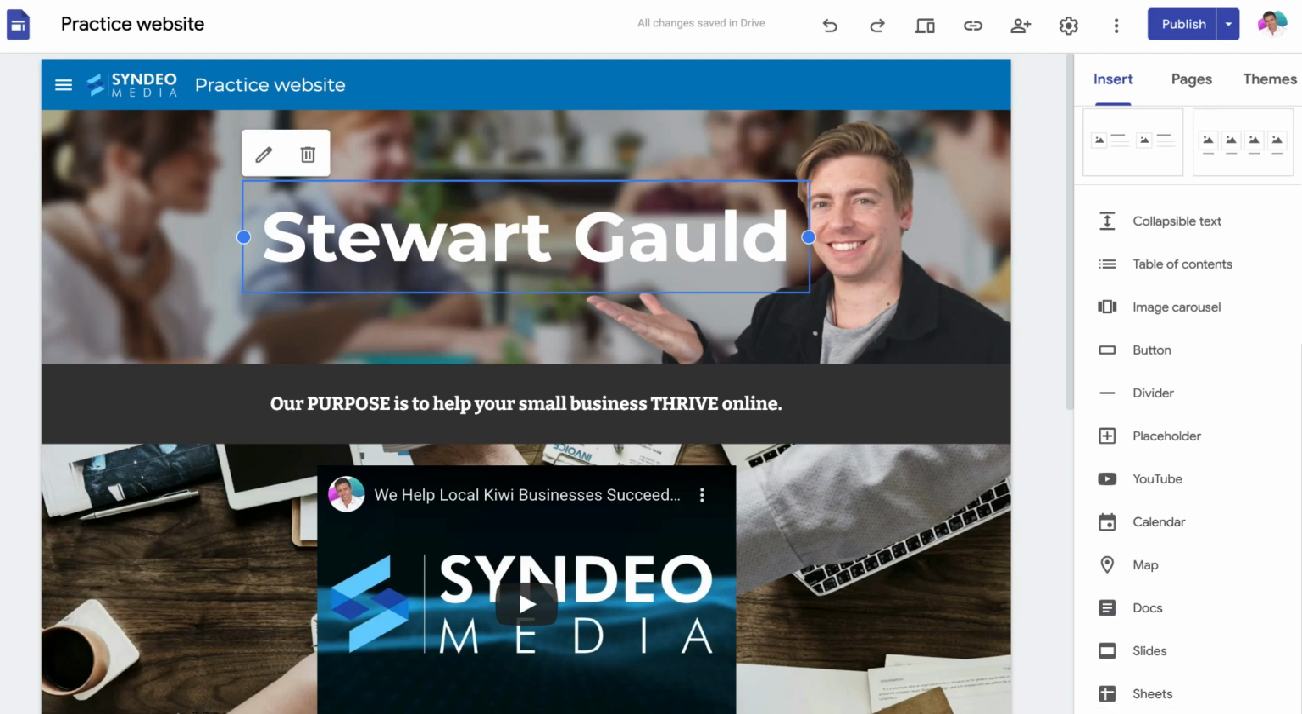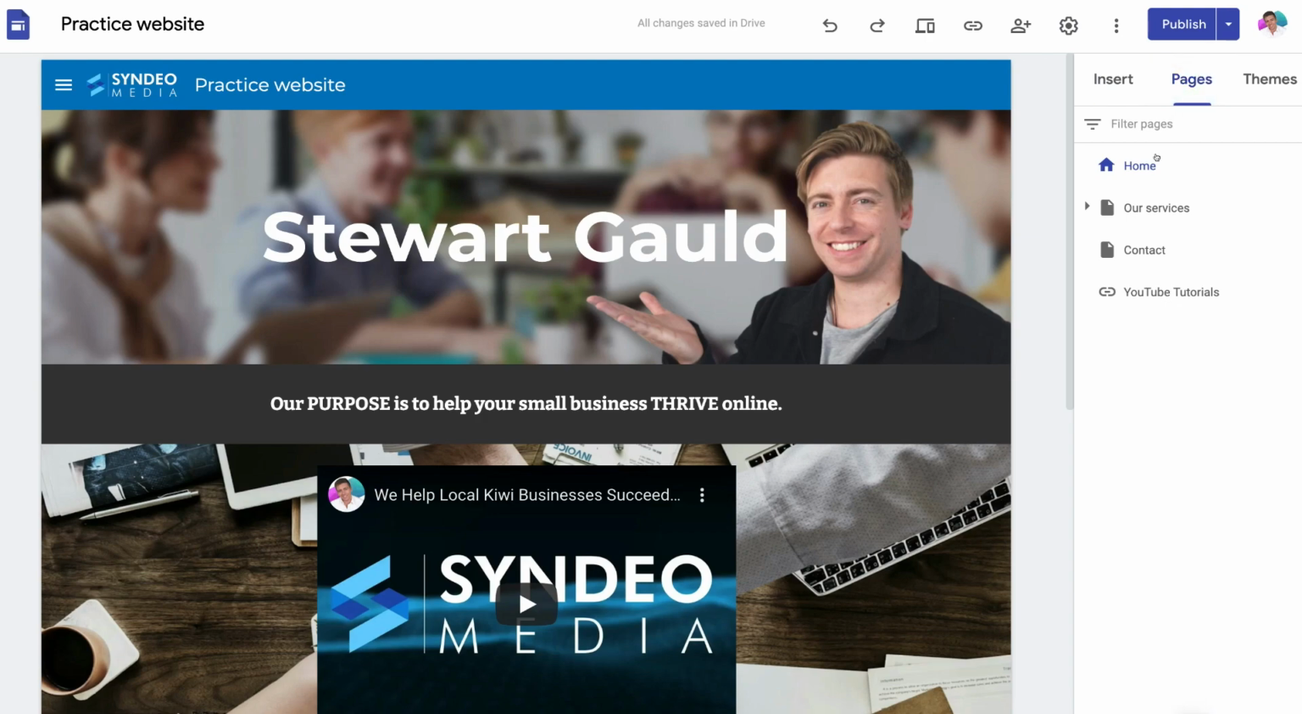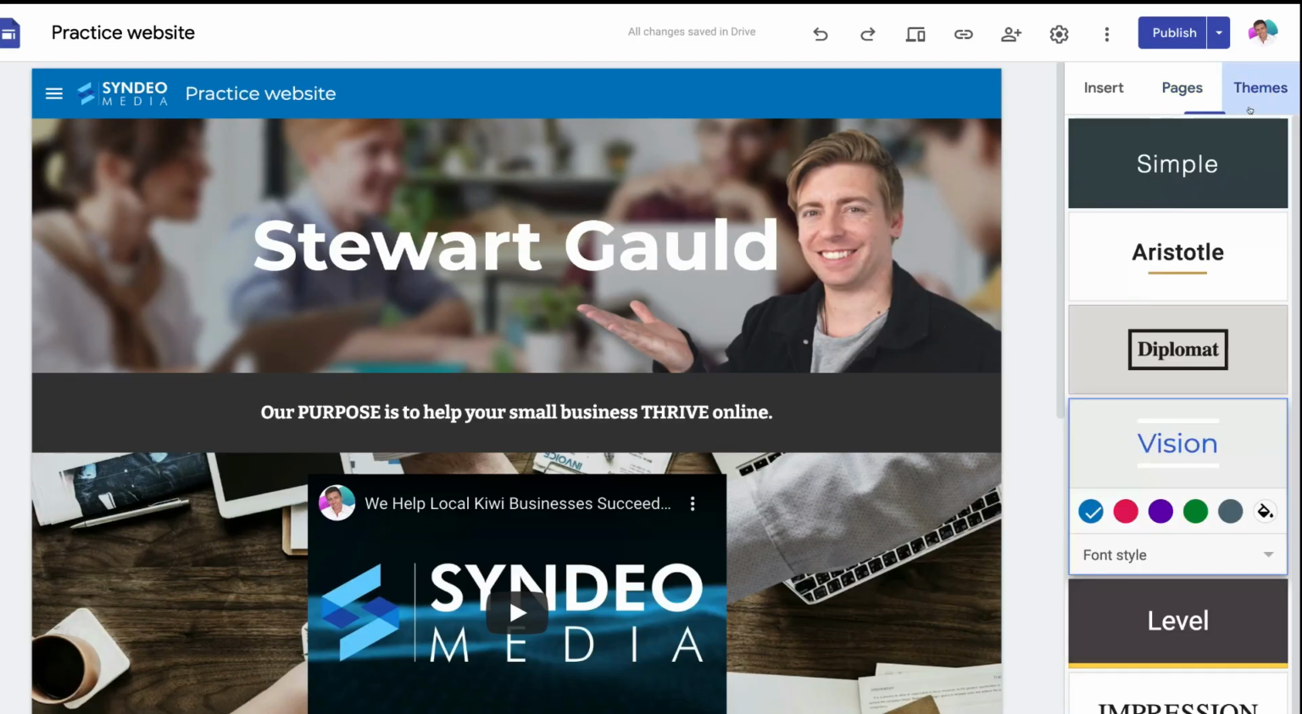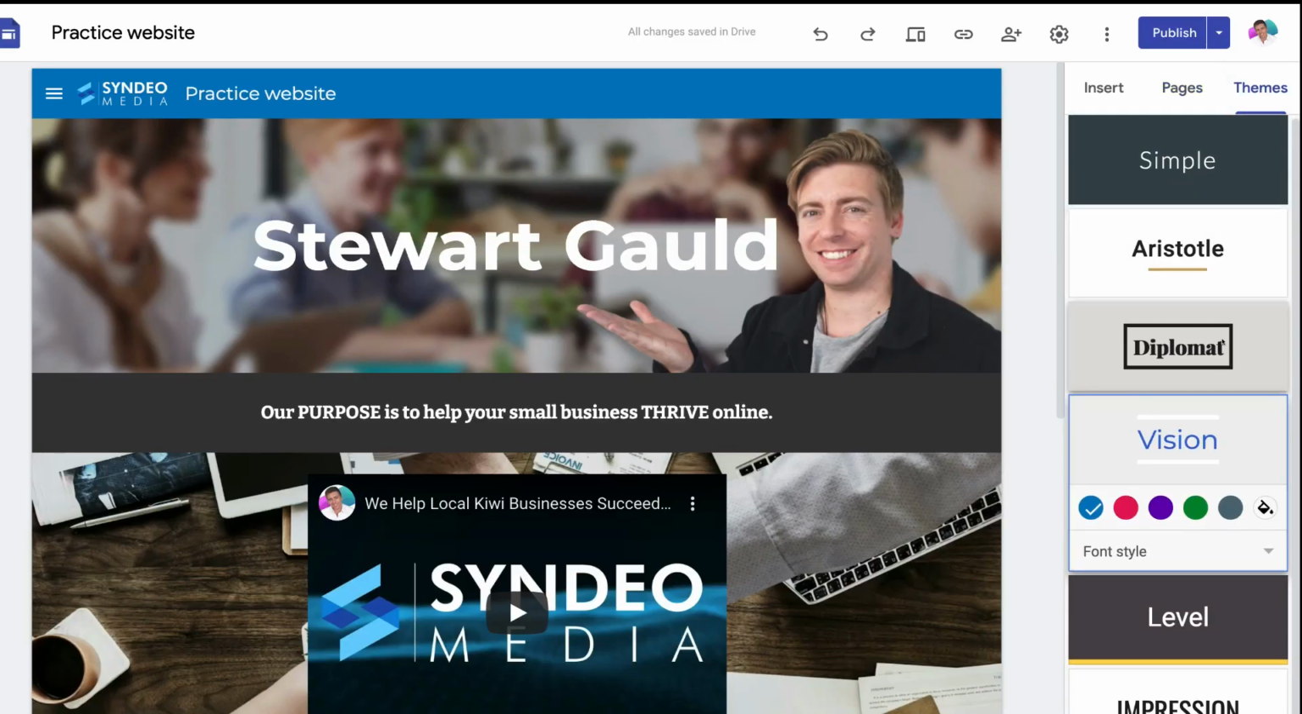With Google Sites, you can go ahead and create multiple pages if you like. However, for a landing page, you only need to build one page. And then you have access to custom theme styles to choose for your own overall landing page look and feel.